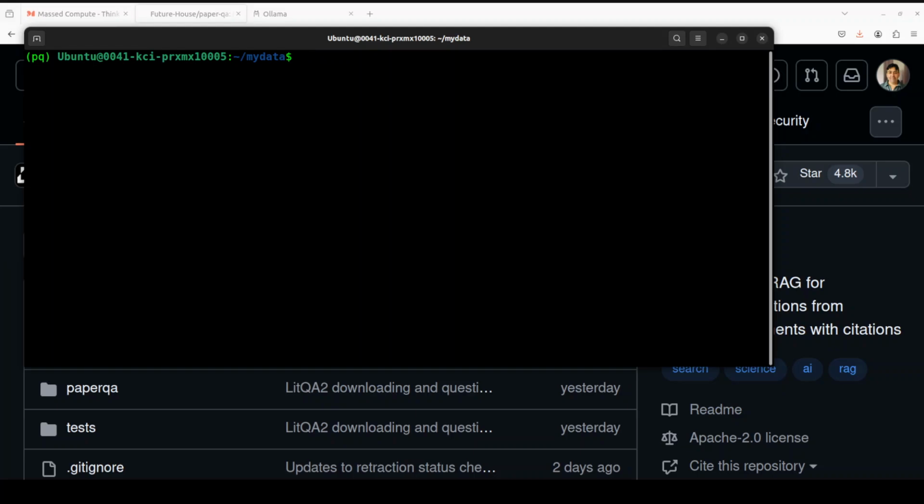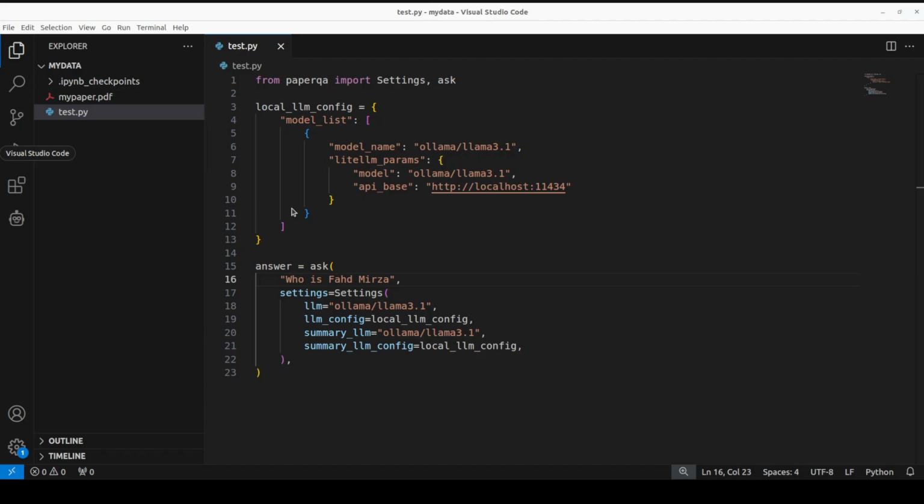So everything is installed now. Let me now show you the code through which you can access the Ollama. So I'm just opening it in VS Code. So this is my VS Code, and this is a simple function which you need to write.